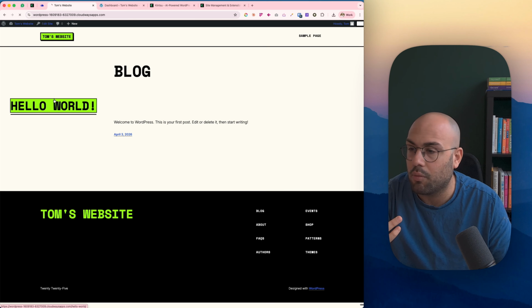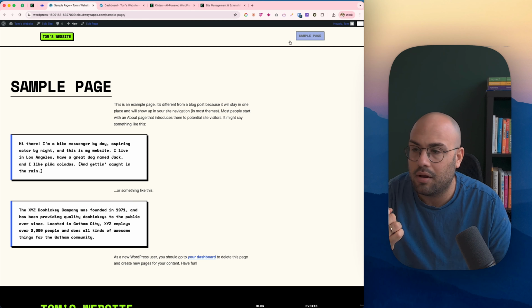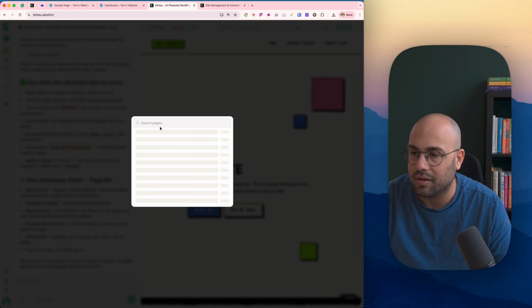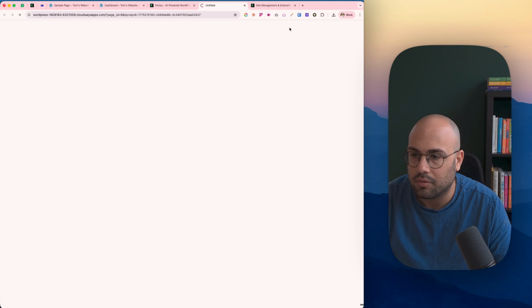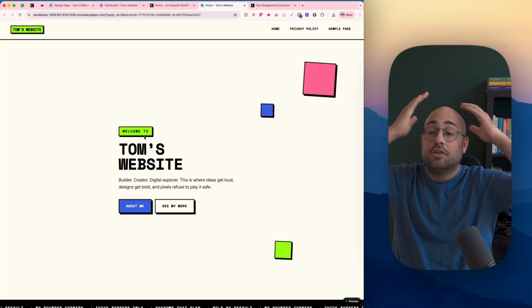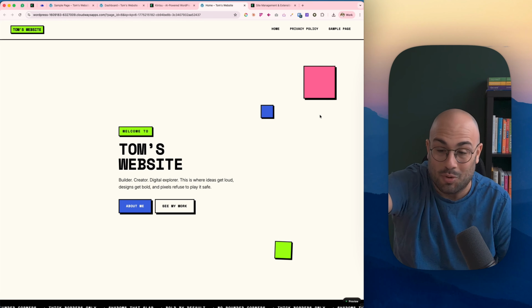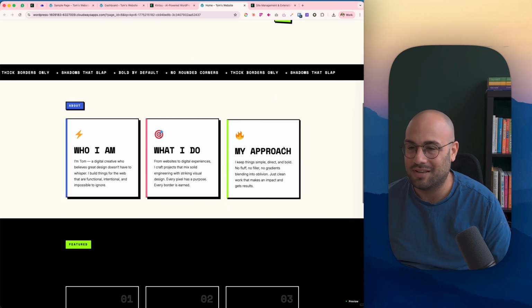Wait, what's happening? Why am I not seeing the full page? Okay, this is a sample page. So I think I deployed it. It's a different URL. It's on this page ID 8 thing. So I'm going to open it in a new tab. Oh my God. So again, it's probably not what I would choose, but this is motion, it works, and it came up with it all completely by itself, and it just works out of the box.